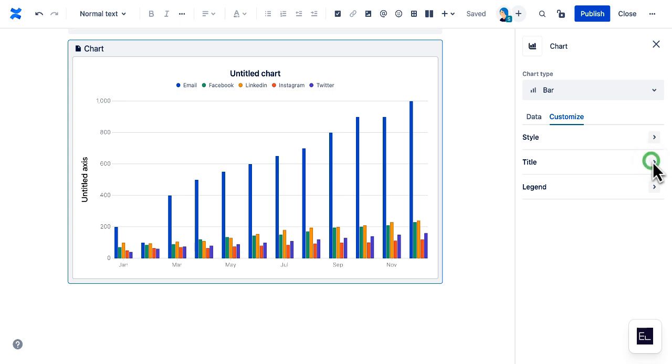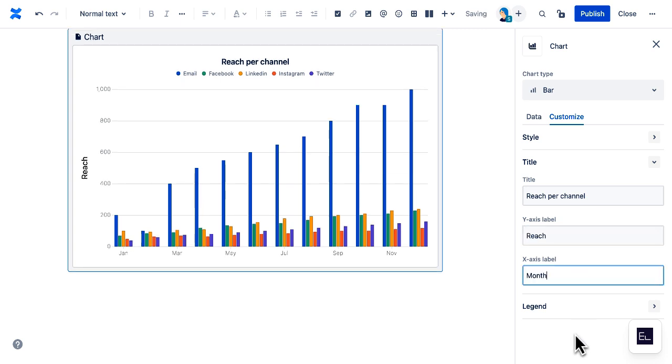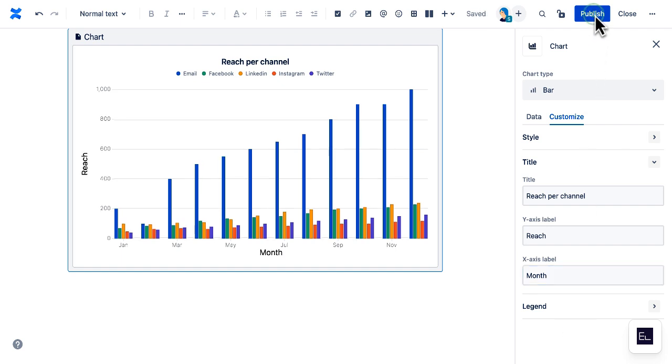The next step is to give the chart macro a name. And I will also name labels to make it user-friendly and provide context. And that's it, my chart is ready. My page is now ready to be published and shared with my team.